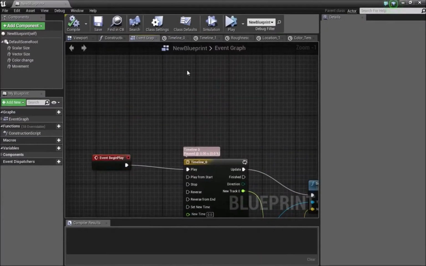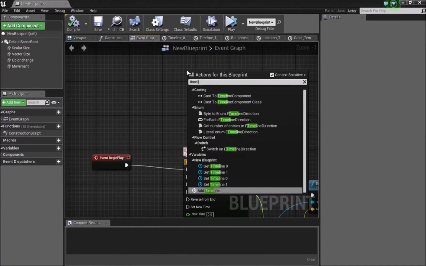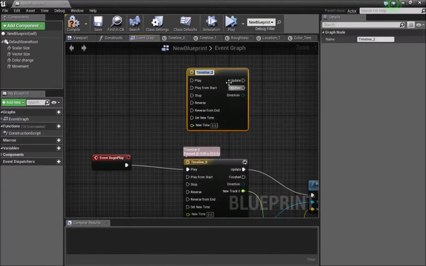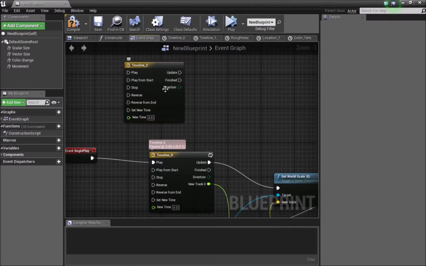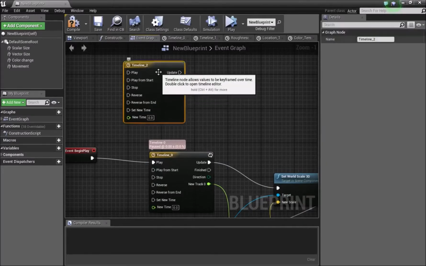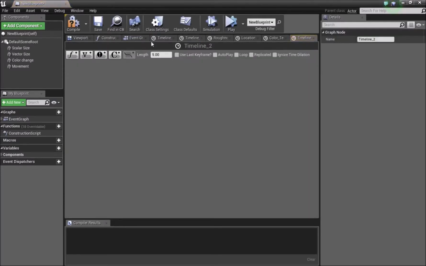To bring in a timeline, you can right click, search for timeline, and add a timeline. Now there's nothing much going on here, but you need to double click and open the timeline, and then you have this window. First thing you can look at up here is the length of that timeline. For me, I'm going to change this length to 4, and then you can choose a track down here. The majority of the time I only use float and vector tracks.